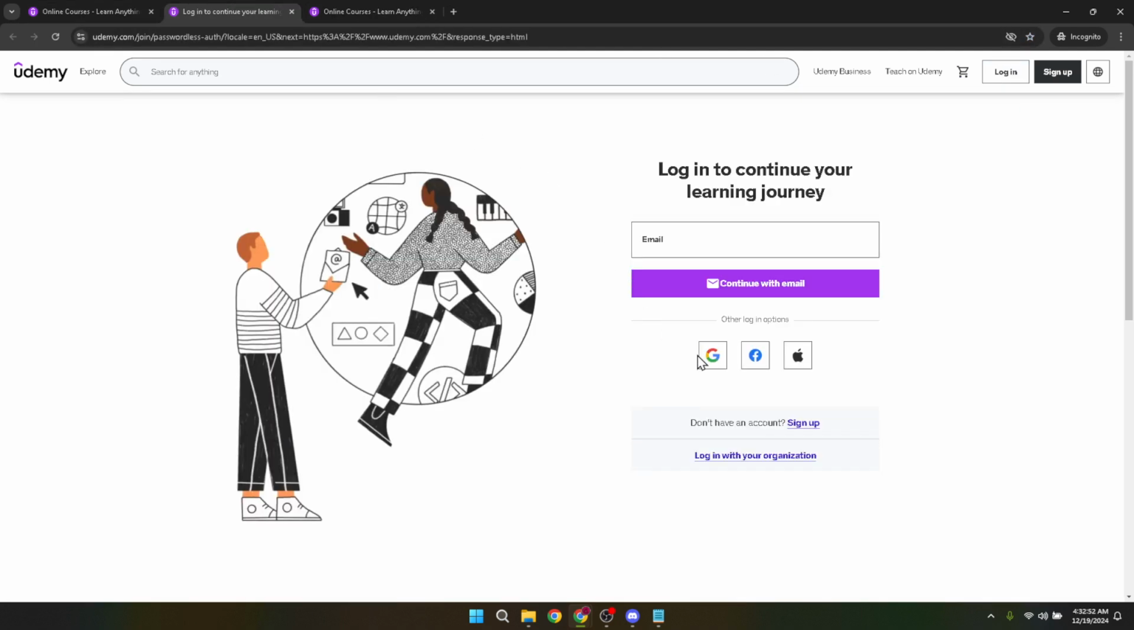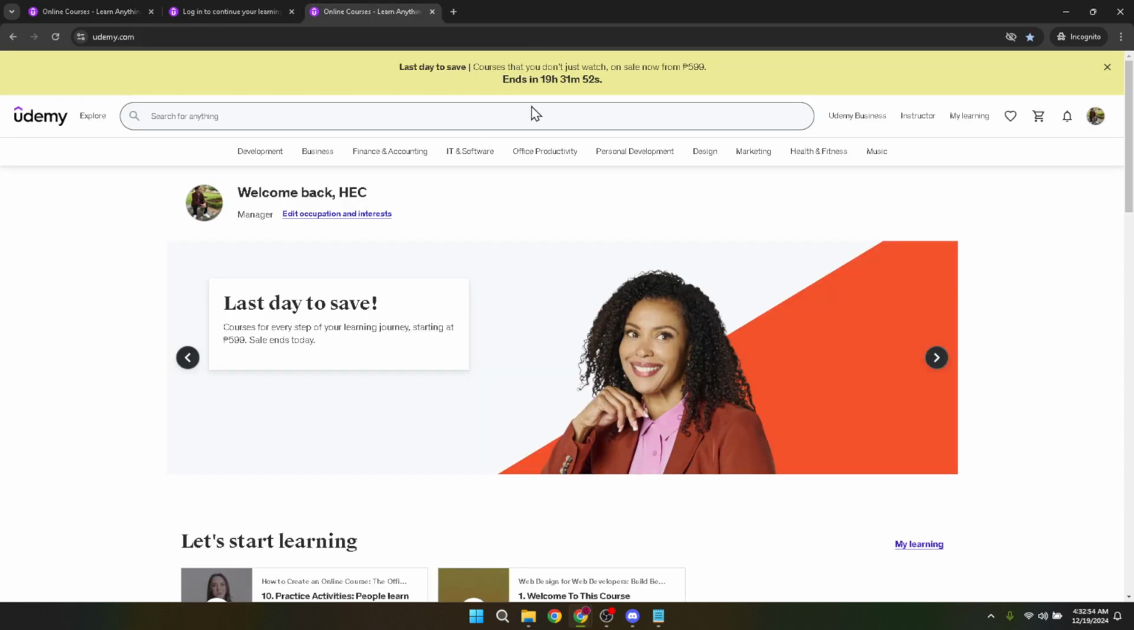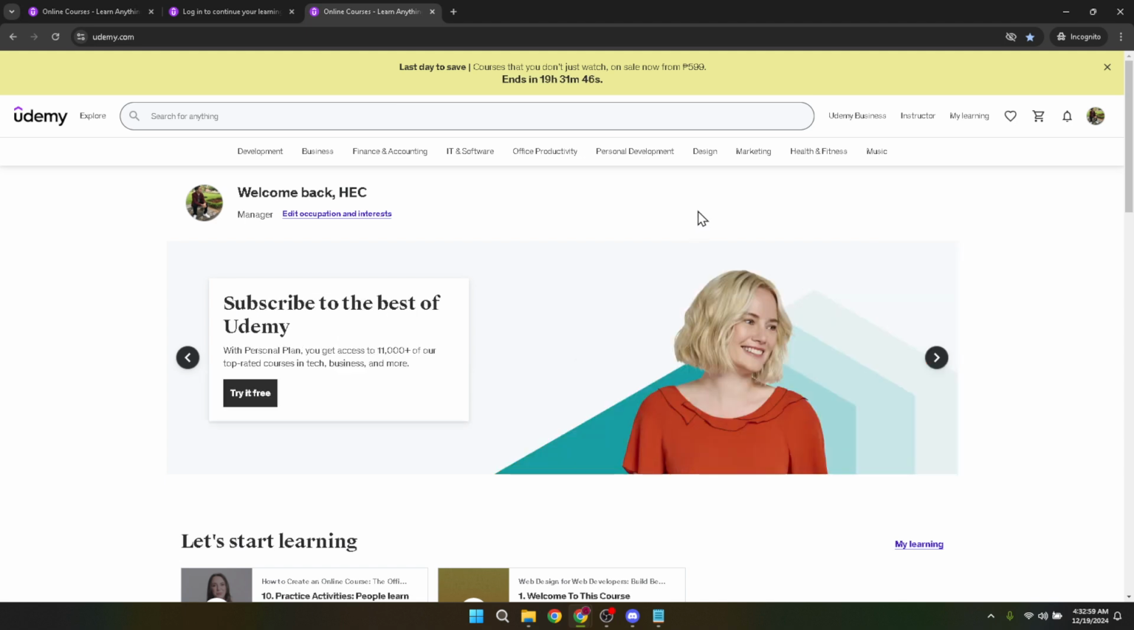After clicking on the Google icon, you're prompted to choose your Google account. Make sure you select the account that's associated with your Udemy account. This will usually be the Google account you used when you signed up for Udemy. Once you select the right Google account, you may be asked for your password if you're not already signed in on your browser.